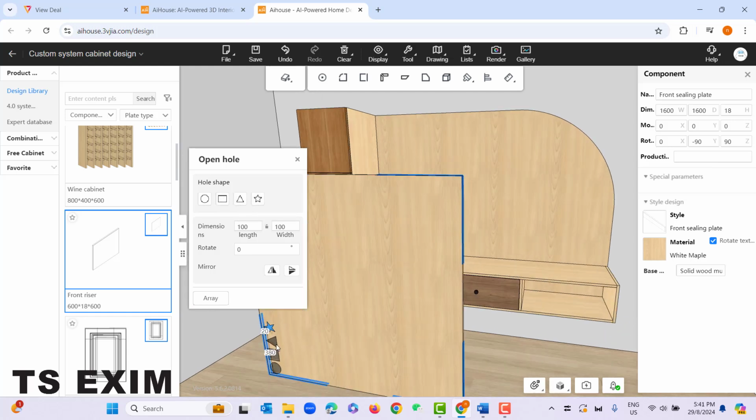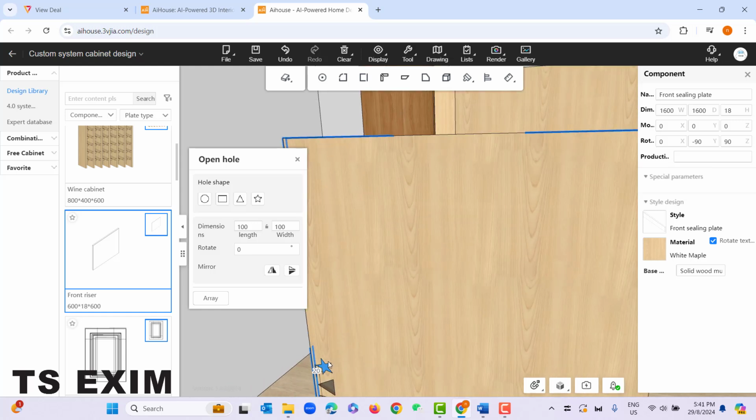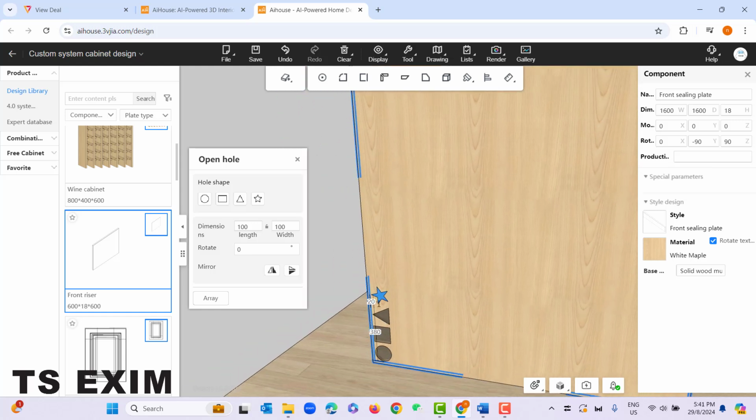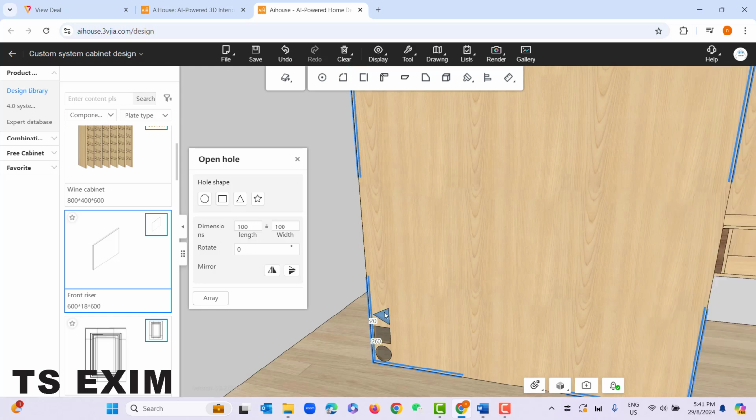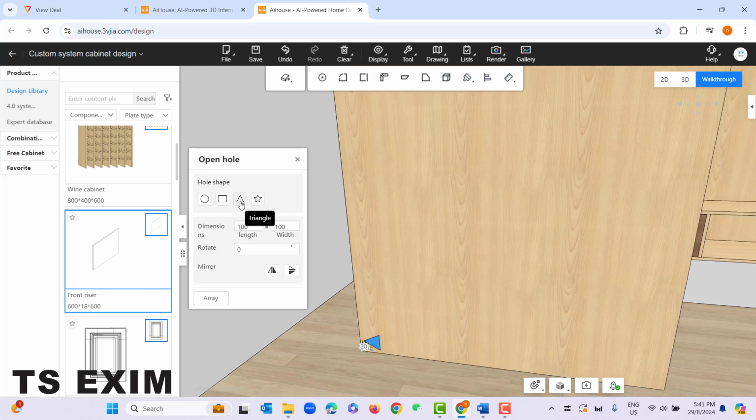You can see down here. If you don't want it, you can select and delete. Select one by one and delete. You can also adjust the sizing. Let's say I drill a triangle shape here. You can adjust the sizing, and then maybe width around 300.